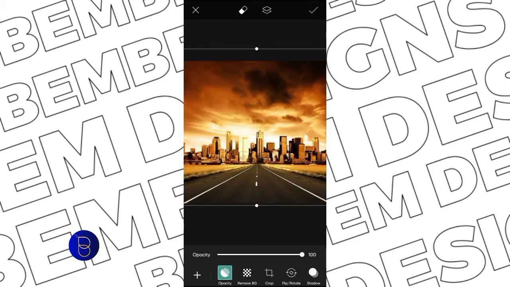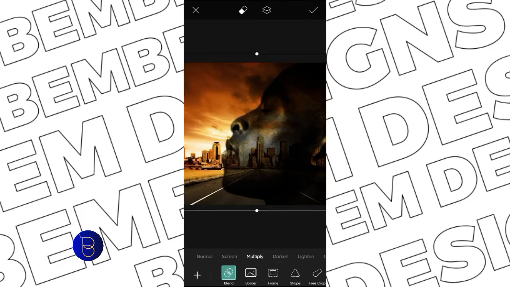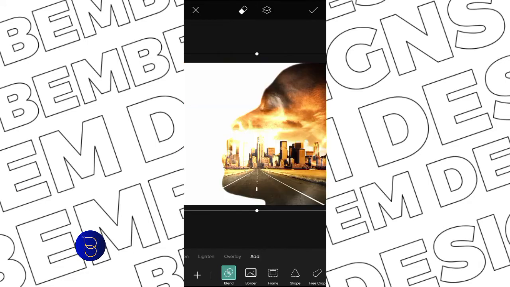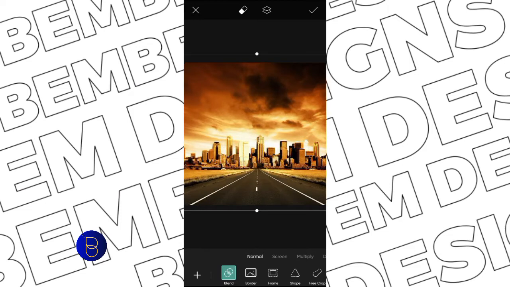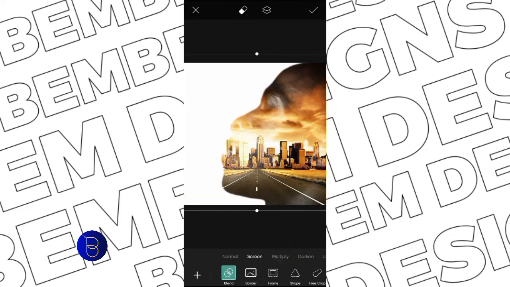After resizing that, I'll go down to where I have blend option. I'll select the blend option. The blend mode takes you where you can blend your images. There are different modes. There's screen, there's multiply, there's overlay, there's add. So you can go through them on your own. But for this project, I'm using the screen blending mode.